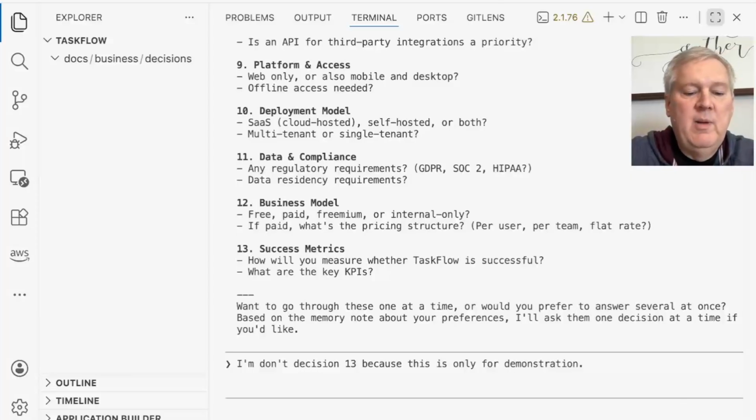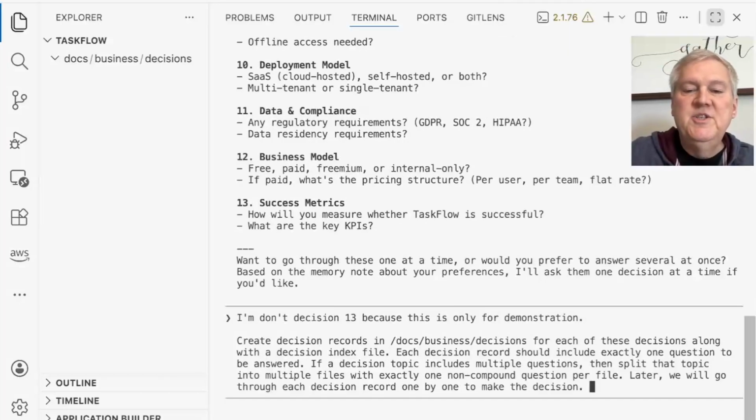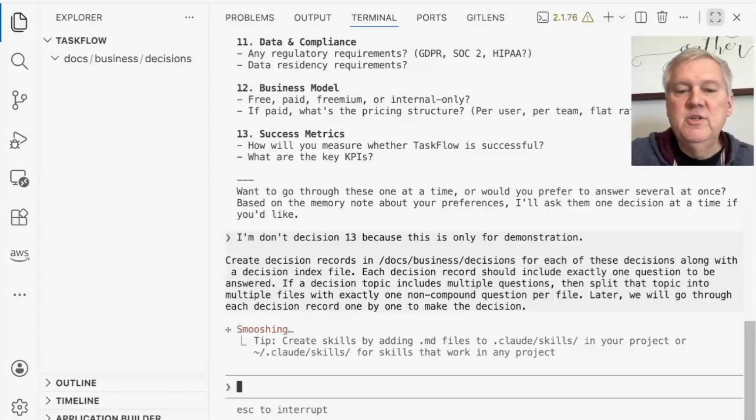Now, what I do want to do though is bring in my next prompt. And in the next prompt, we're going to begin building the decision records. We're not making the decisions yet, but we're building these decision records. So in this prompt, I'm telling Claude to create these decision records that will be used to answer the questions that it raised in the decisions, and to break these up so that there's only one question, one decision to make per decision record. So I'll go ahead and get Claude started here.